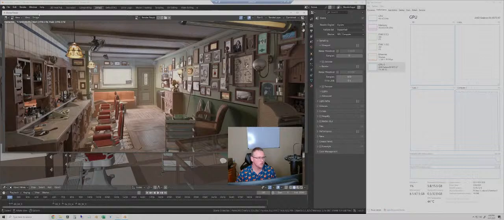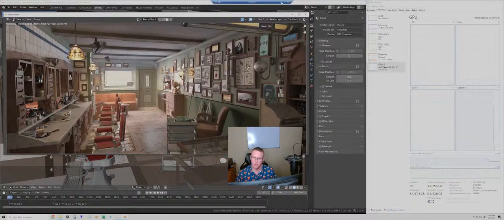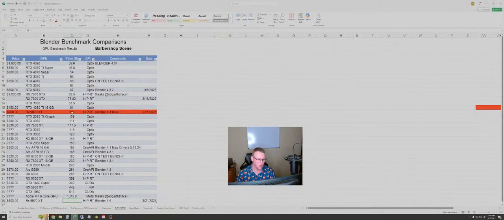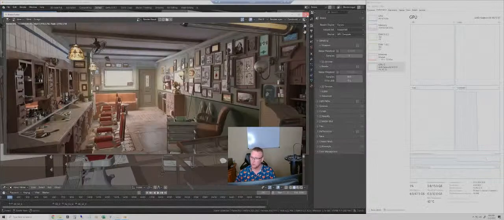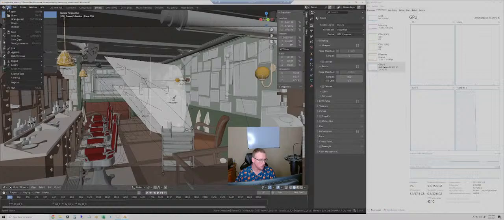But let's see, Barbershop is done. It looks like 92 seconds is what we got here. And that sounds pretty familiar. Okay, so last week we got 95 seconds. So, on paper, we're 3 seconds faster this time. But we'll see. The Lone Monk is probably going to be the most interesting, because that one was the surprise last time. So we'll have to see if there's something special about that scene that AMD GPUs really like.